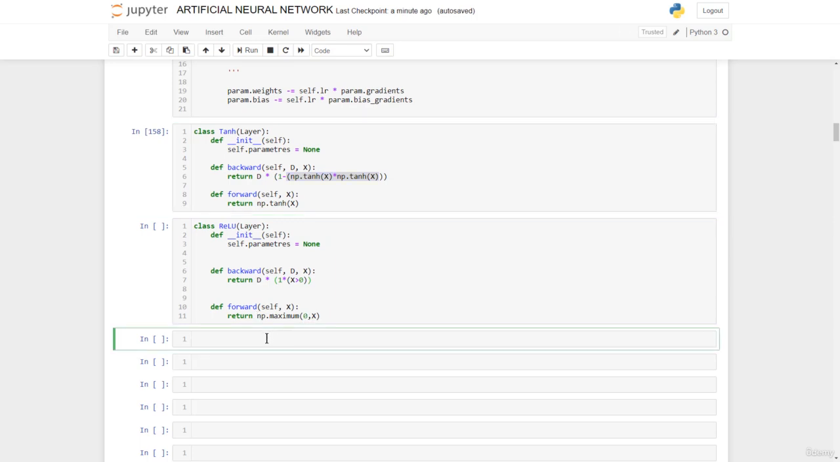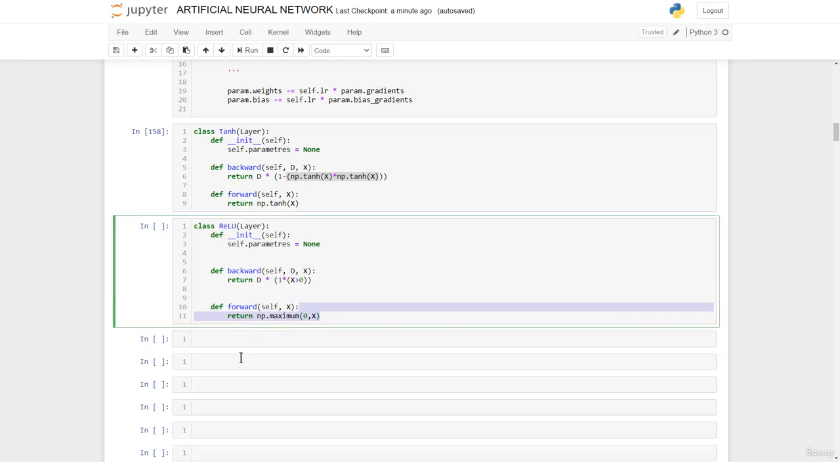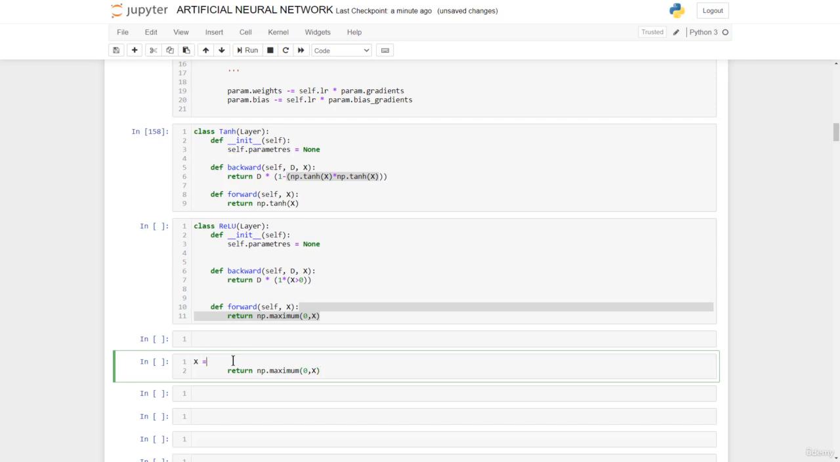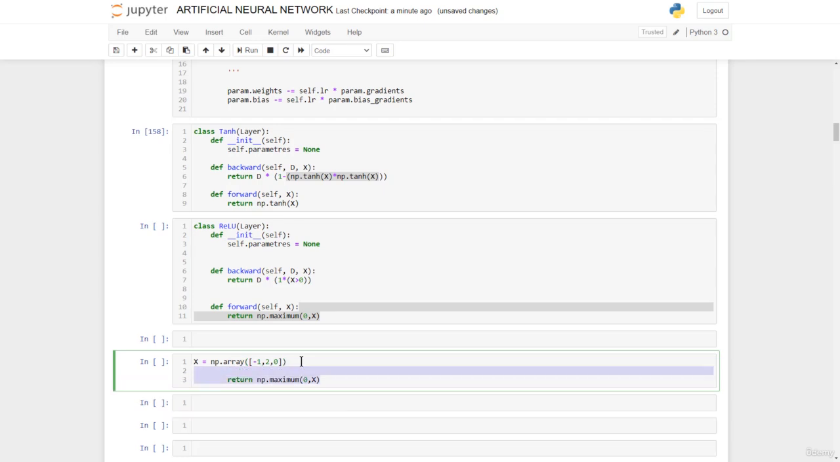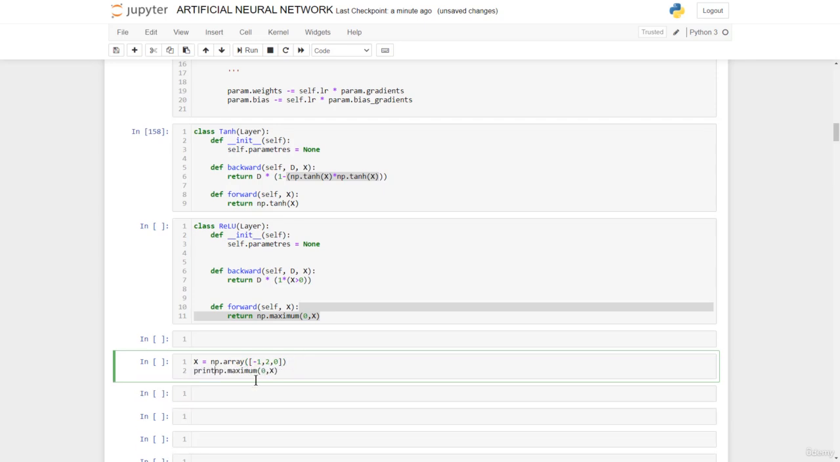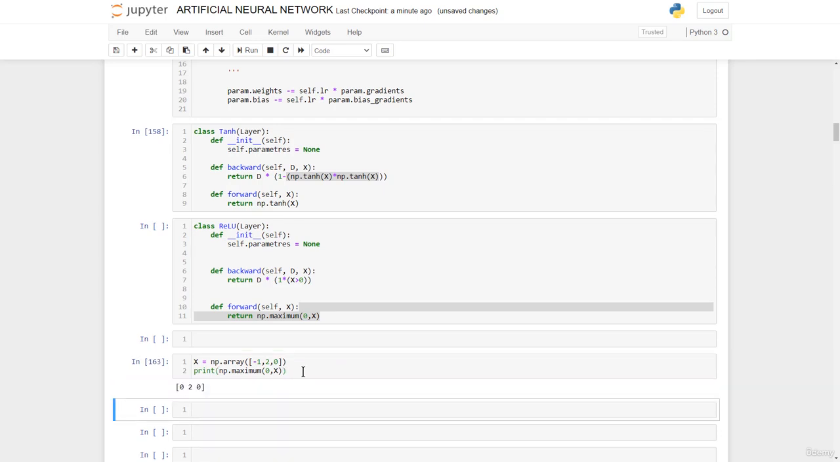So if we have an input x, let's take this from here. Say we have x equals np.array, and then we have -1, 2, say 0. With this, let's print out the output from here. So from here we see clearly how all negative values are sent to 0, and all positive values are maintained, hence the ReLU.